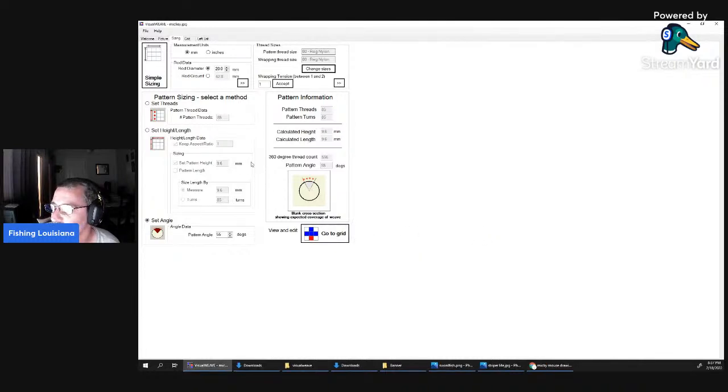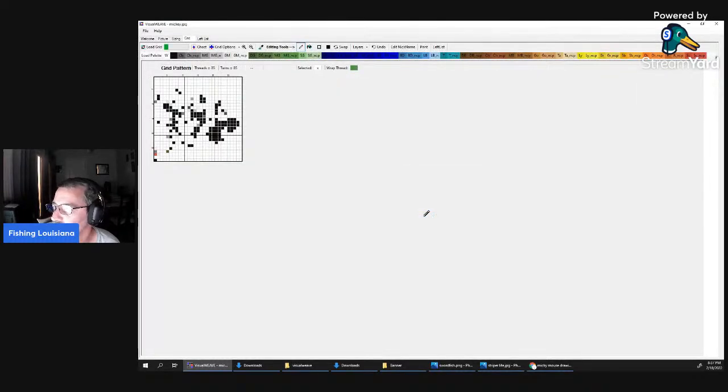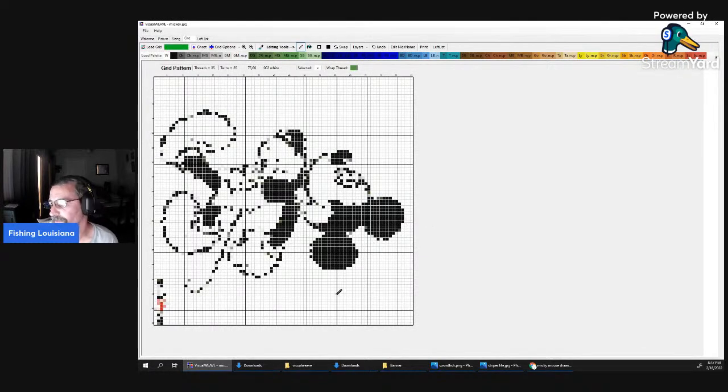Okay. Oof, that's 85 pattern threads. Man. For a 55-degree angle on the rod, that gives us 85 pattern threads. Oh, wow, that looks a lot better. Yeah, that does look a lot better.